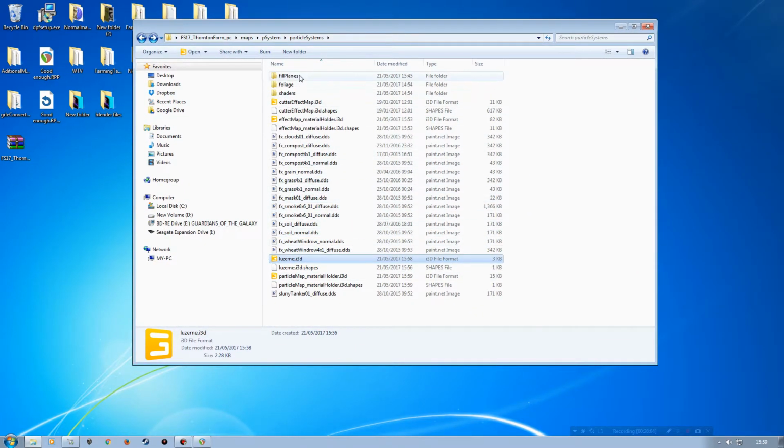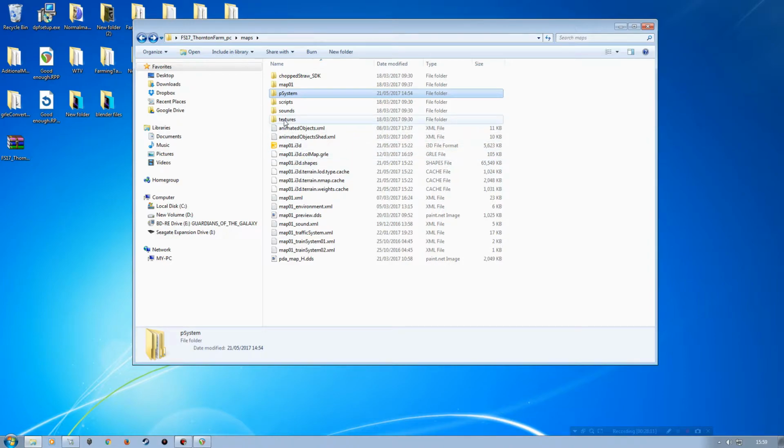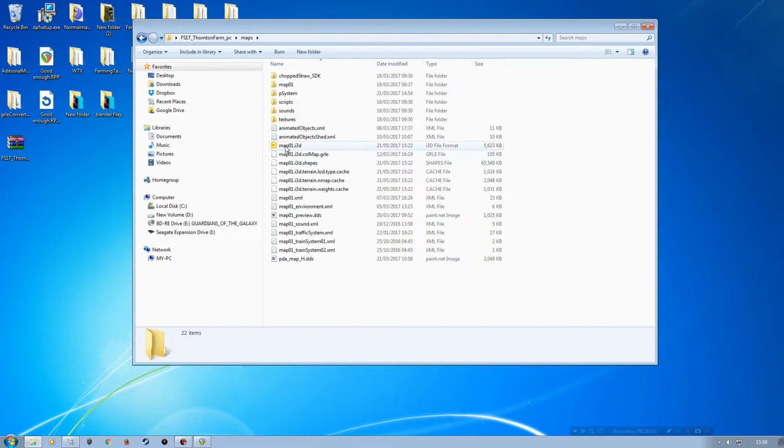So now we have all of our particle systems set up and all of our fill planes as we need them to be for the map. We've also done our tip on ground. We've got our textures and everything else. If we want to, we can go back into the map and just make sure that everything is still where it's meant to be.